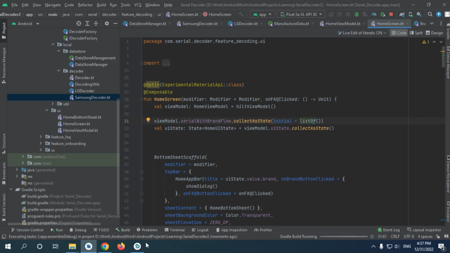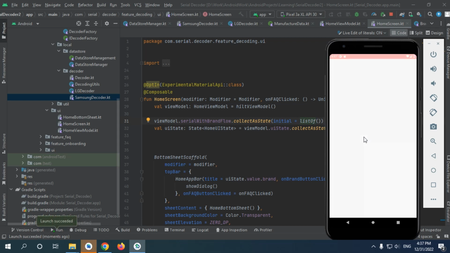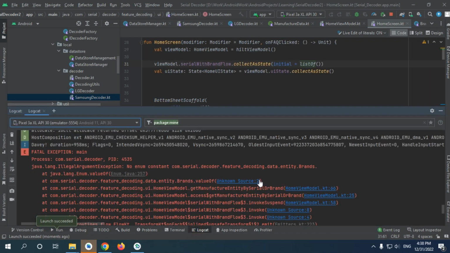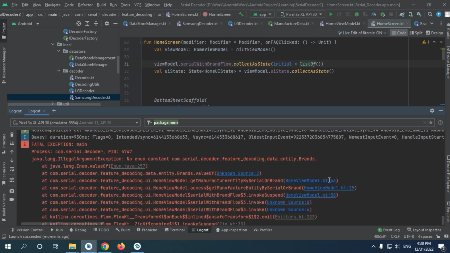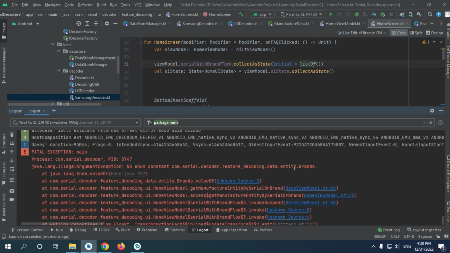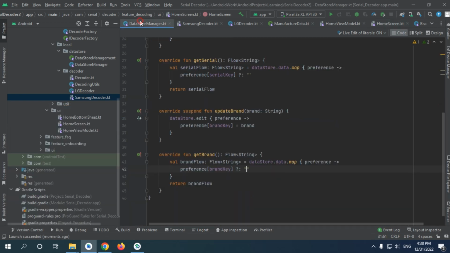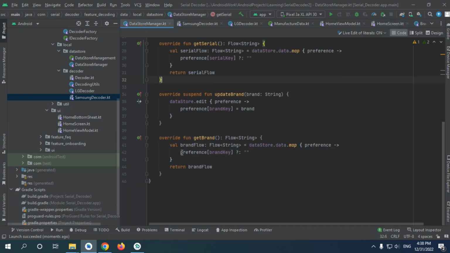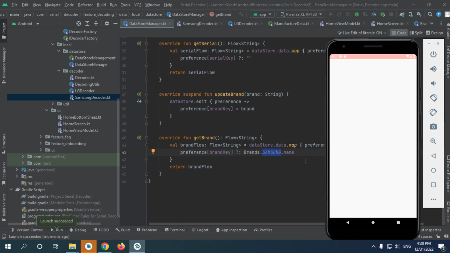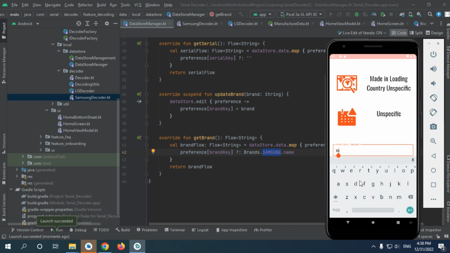So now let's rerun the app, and now it should work. It crashes, so let's find the problem. It's no enum constant from brands. Alright, that's probably because in our data store manager we tell it the default value for our brand will be an empty string, which isn't really correct. We need to have some value from our brand. So I will just use Brand.Samsung, and let's rerun the app again and see. It's fixed. Yes, great. Now the problem is fixed.